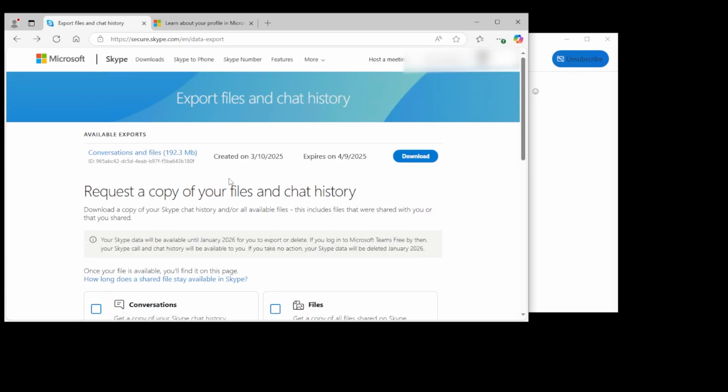All right, so I'm just refreshing the page. It's been about 45 minutes and you can see that my conversation and files are now available for download. The total size is given over here. It's 192 megs. I don't use Skype a ton. If you use it a lot, I'm sure it's a larger file than what I have over here. We can go ahead and now download it.